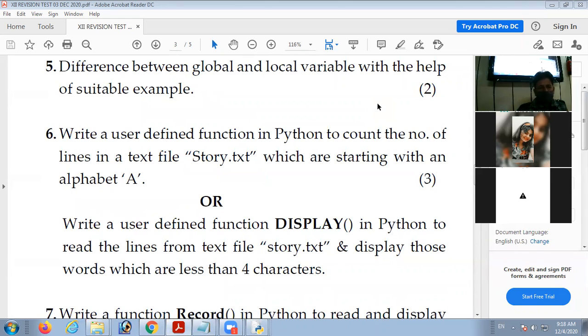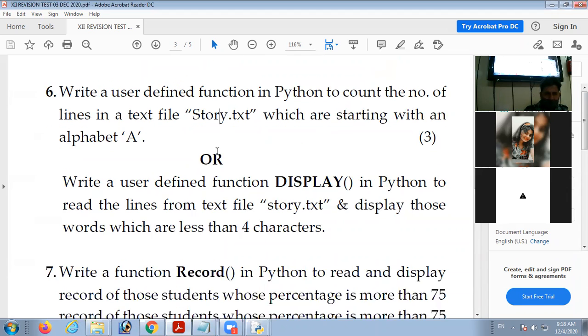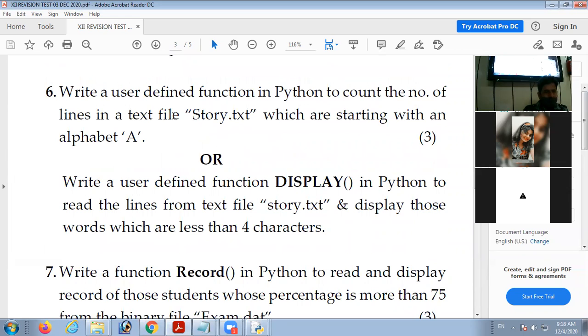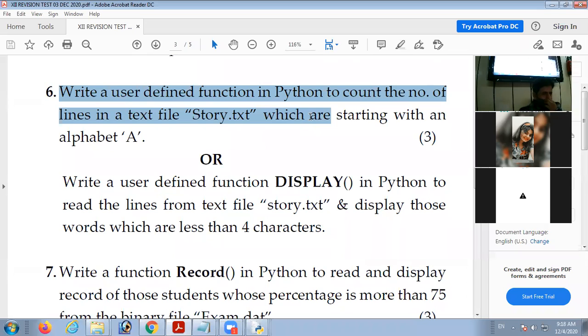this is a program of the text file. So there are three types of file: text file, binary file, and the last one is the comma separated value, CSV file. So we are going to make a function in which the text file story.txt is given, and it will read all the lines and display all the lines that start with A. So look at here.